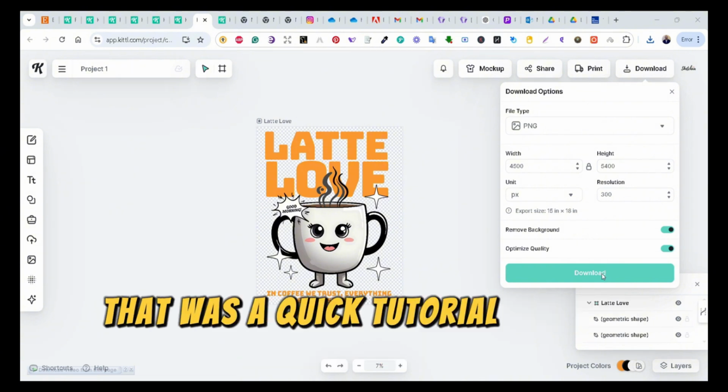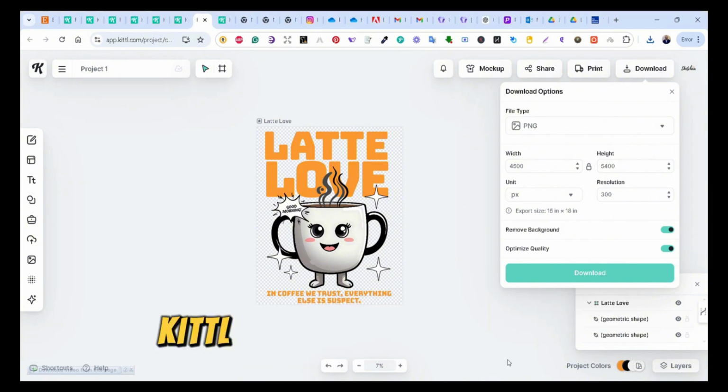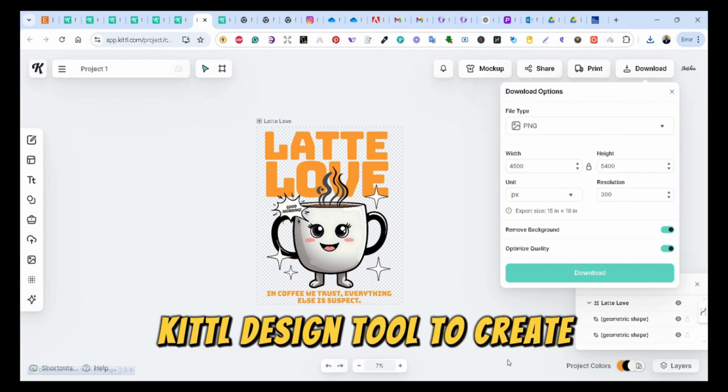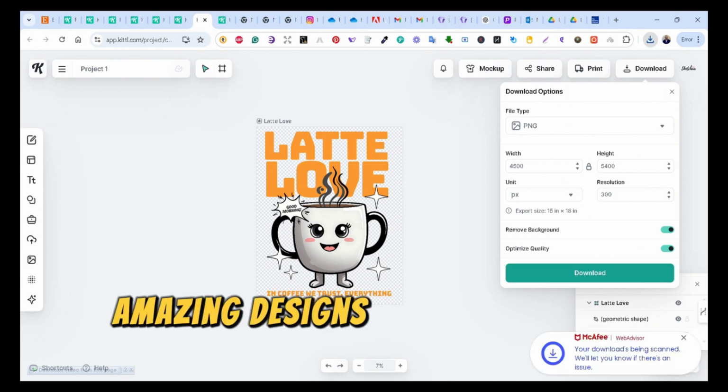That was a quick tutorial on how to use Kettl design tool to create amazing designs in a very short time.